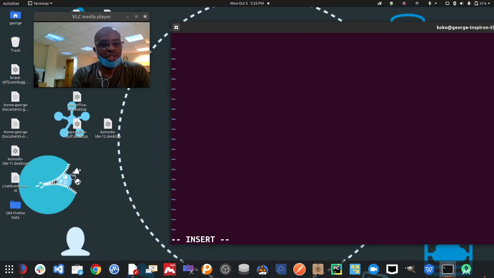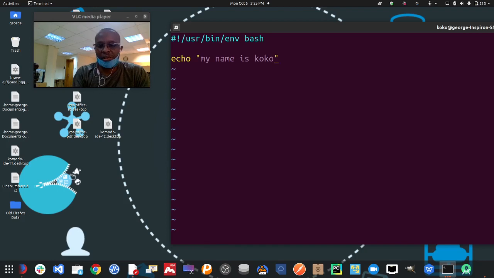Let me use the shebang, #!/usr/bin/env bash. Okay, so we're going to do echo "My name is Coco." Let's do that. And then let's write the file first before we close it.